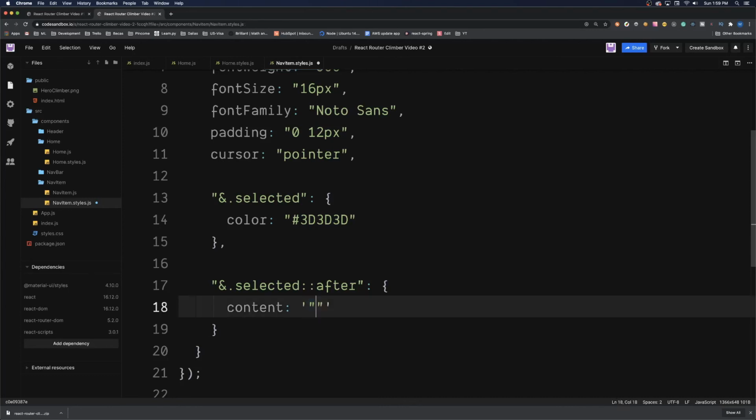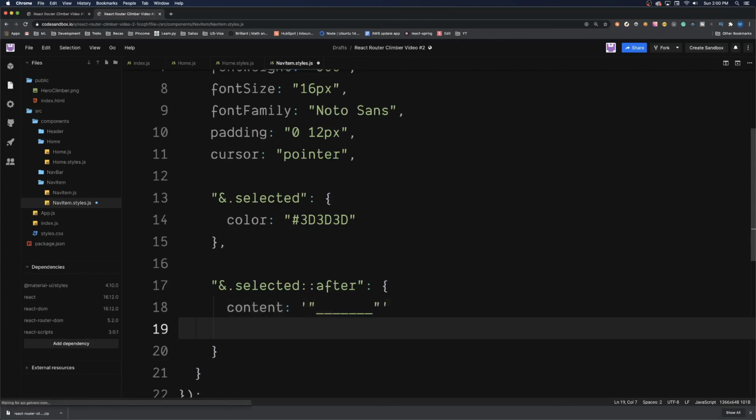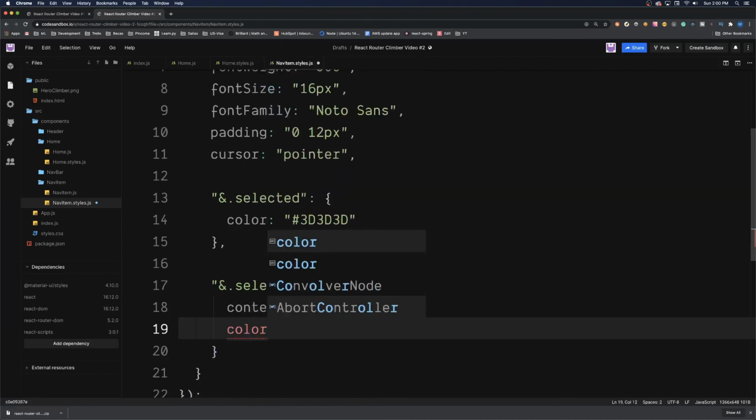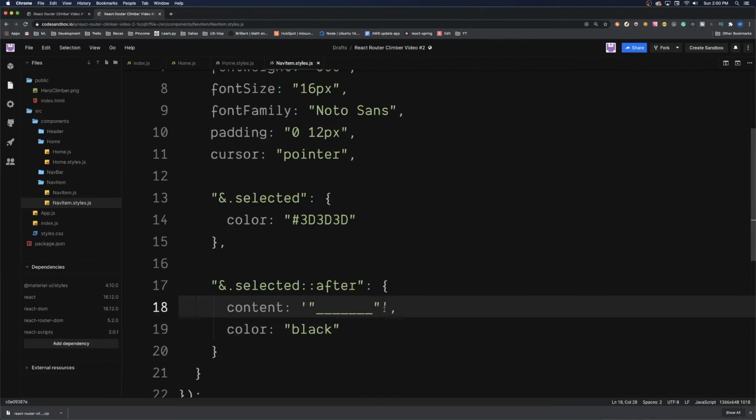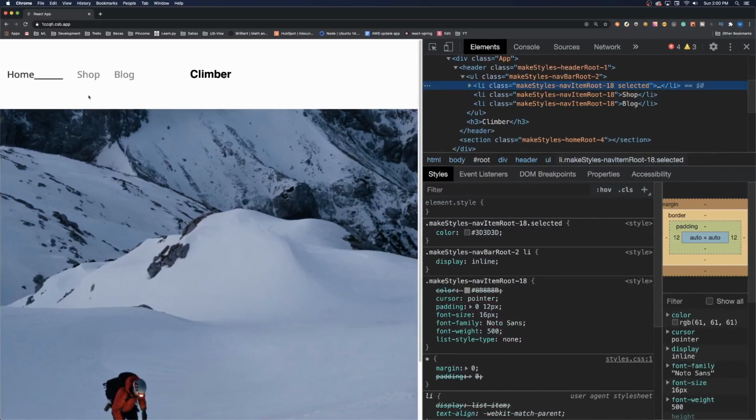And I don't just want to do that. I want to actually do my nasty trick and add a few underscores. So I'm going to do 1, 2, 3, 4, 5, 6, 7. Then I'm going to say that I want this to be color black. We need a comma. And let's see how that looks. Okay, so we have the underline, but in a very awkward and horrible place. And now let's take a look at the actual item. So if I go see this list item, well, it actually doesn't appear before or after here.